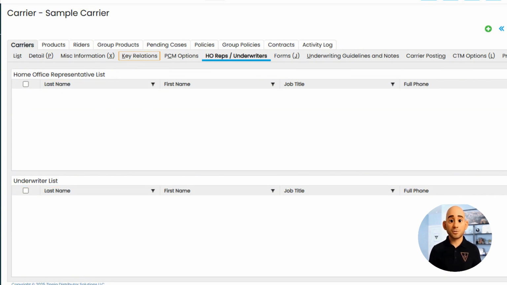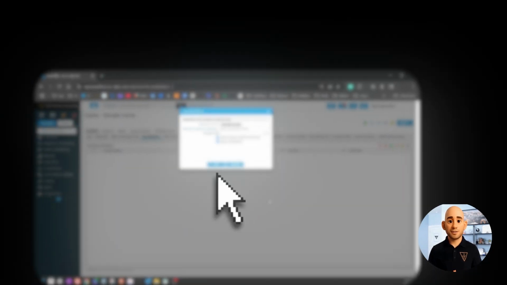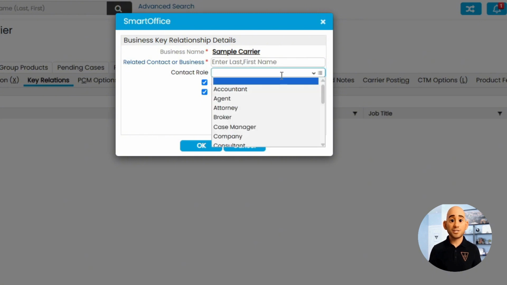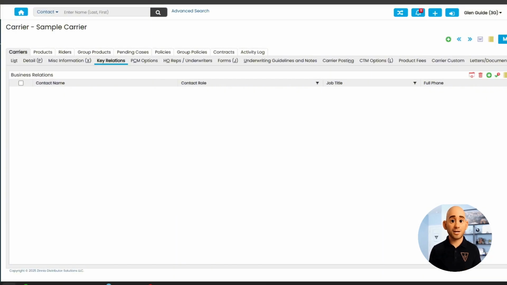Use key relationships for where you can use a specific carrier. Let's say you work with multiple general agencies. You can link those individuals directly to the carrier. This way your teams know who to reach out for a specific piece of business. Go to Key Relations, choose New Business Relationship, and select the related contact or business, and add the type of title or relationship. So far, we've discussed entering a contact, doctor, medical facility, carrier employees, and tied them all together through the advanced search feature.